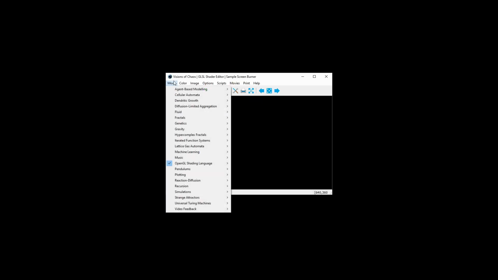To start the text to image mode, you select Mode, Machine Learning, PyTorch, and then Text to Image. If you do not see this menu, then you need to install the machine learning prerequisites. I have a link in the description to the page that has the machine learning prerequisite steps for Visions of Chaos. And you also need a decent NVIDIA graphics card GPU for these to work.